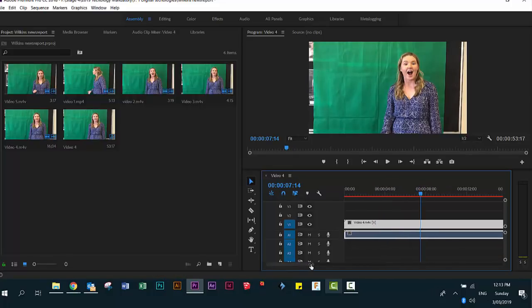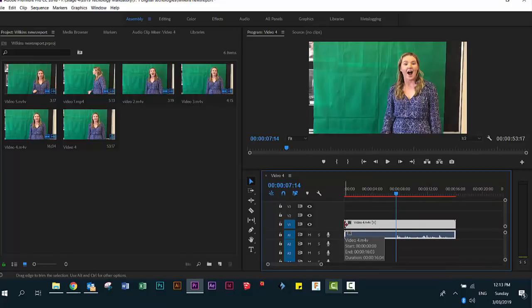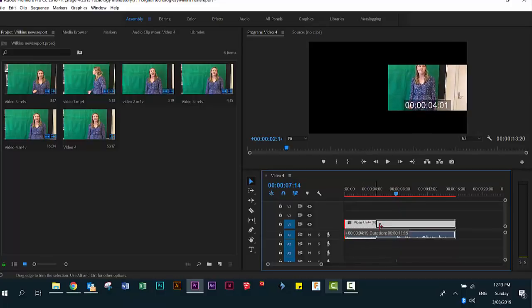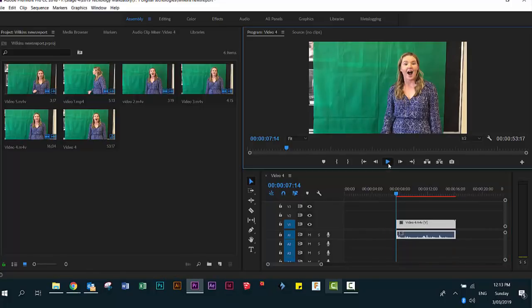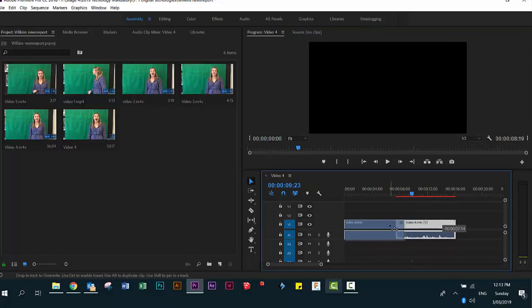I need to zoom out again, move my cursor to the beginning of the clip on the timeline, and you can see it's turned red. I can slide that into the playhead and it's cropped that section out that had the errors in it. Push play to check. "I'm standing here on the front lines." I'm pretty happy with that. I'm going to move the whole clip back to the beginning.